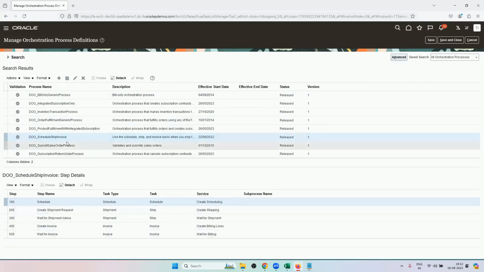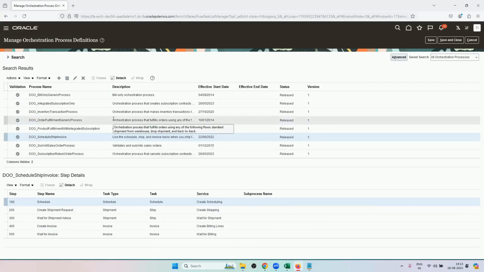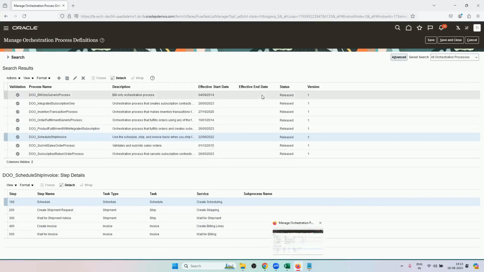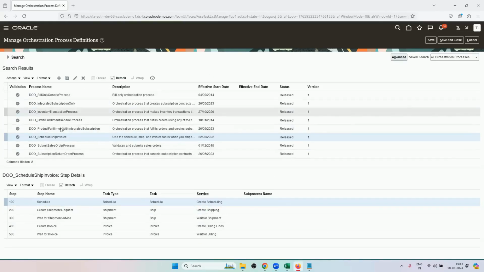DOO schedule ship. So what is missing here? Reserve is missing. So it will schedule, it will create a shipment request, it will create an invoice. The reserve will not be there. So like this, there are plenty of seeded processes which are customized by itself. We do not have to do anything here. We just have to go to process assignment rule, and on the basis of some condition, we need to default one of these there.